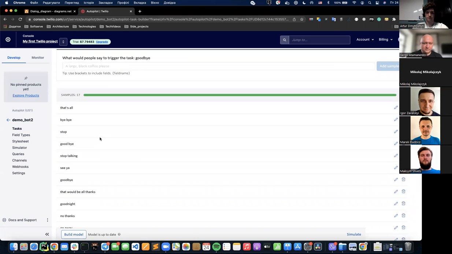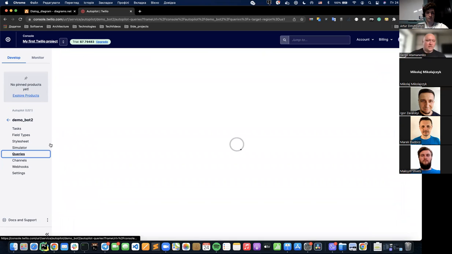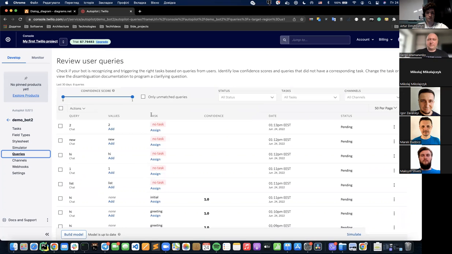And does this developer console have some section to capture wrong queries or queries which the bot couldn't answer? There are queries.